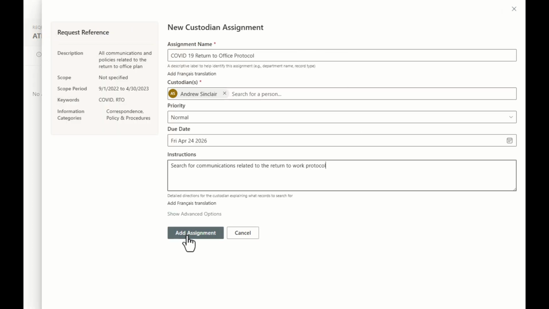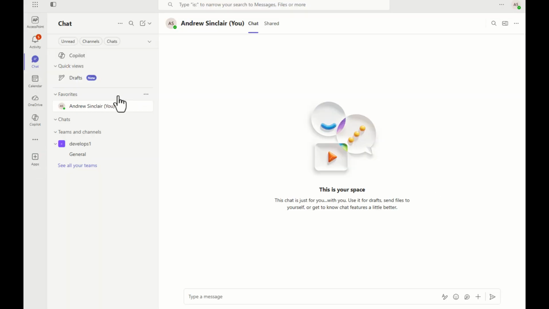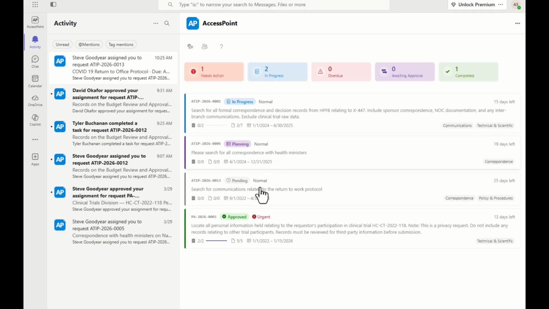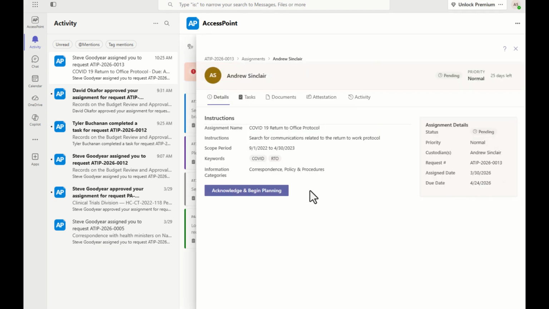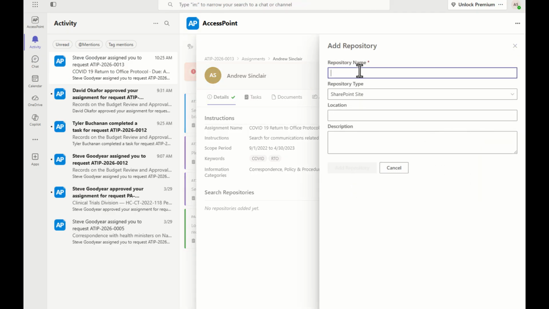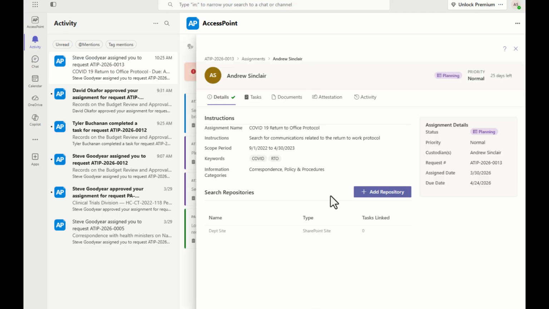add a custodian assignment. Now I'll switch screens and open up the Teams app of the custodian, and you can see they've got activities notifying them that they have a new assignment. Here's their assignment right here. They could click to activate their search and begin adding repositories and other information about their assignment.